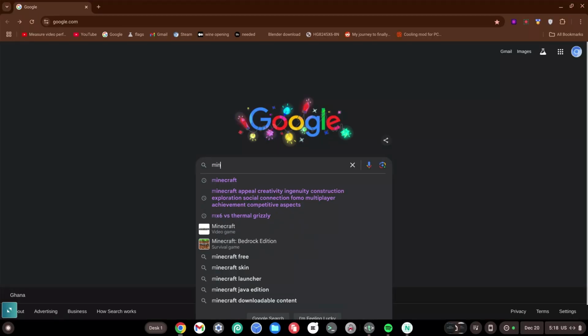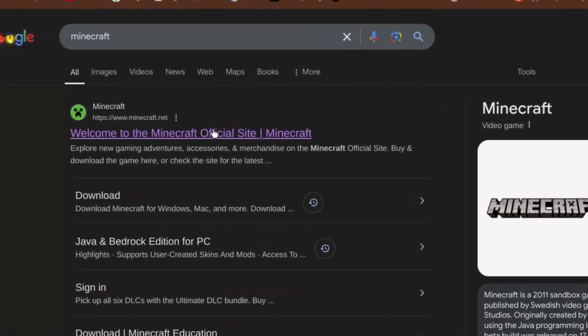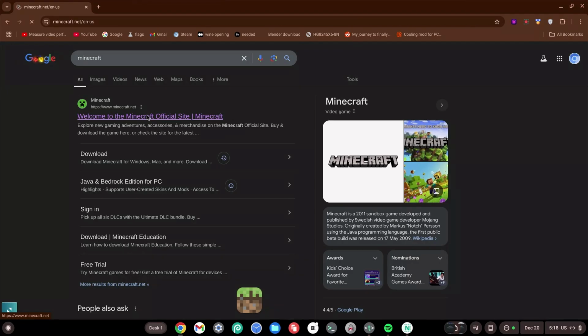Go ahead and type in Minecraft and hit enter right away. Now once here, you want to go ahead and select the first one, which is the official Minecraft site. Click on that and wait for it to load.